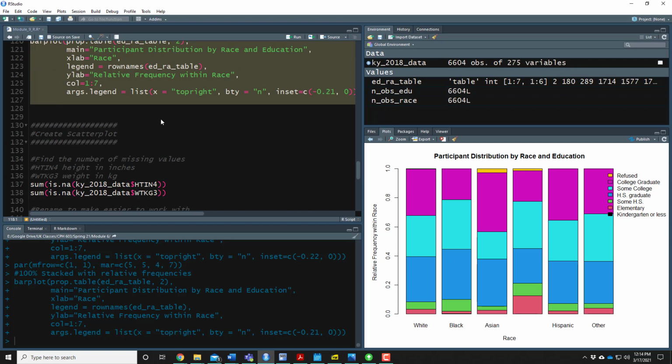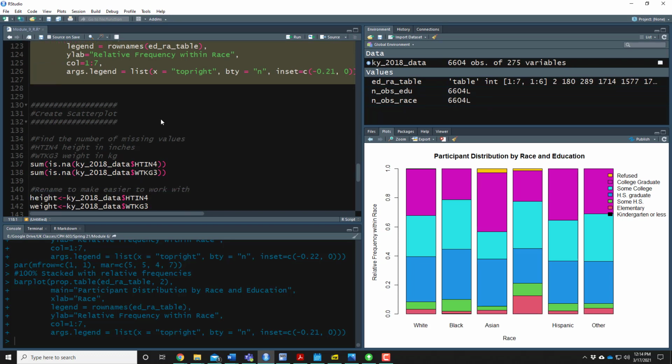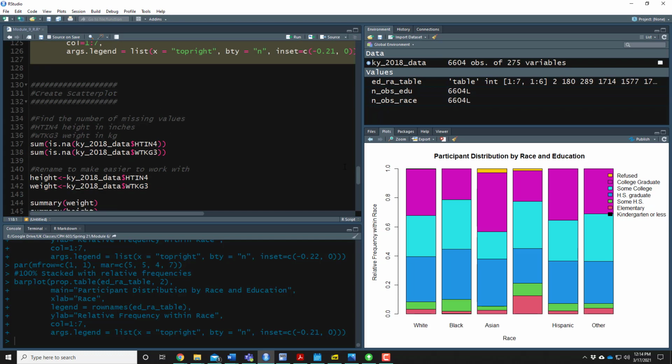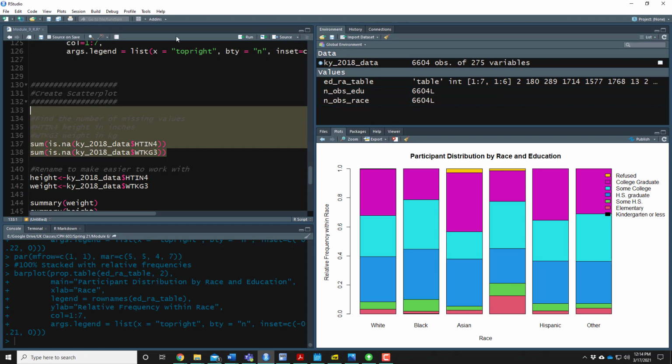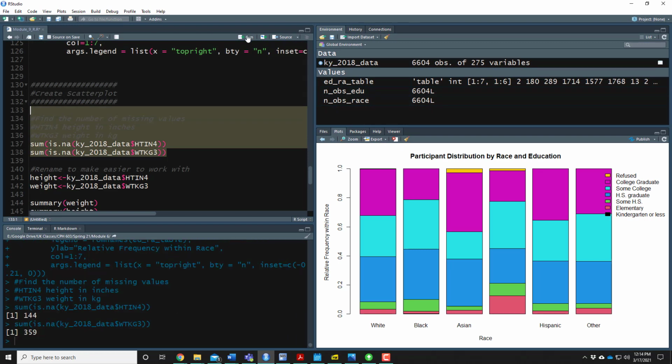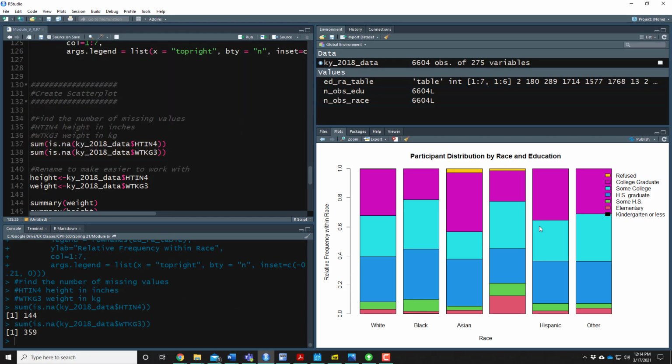Alright, last thing here, we're going to look at some scatter plots and some of the regression stuff that we saw. Here we're going to look at the height and the weight variables for the Kentucky data set. As always, we're going to start by finding the number of missing values, and we'll want to document those. If you wanted to, here in the comments, you could just add a comment with how many missing values we have. So we had 144 missing values for height, and for weight, we had 359 missing values.